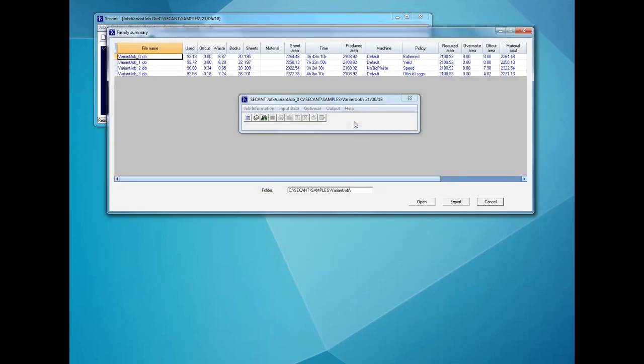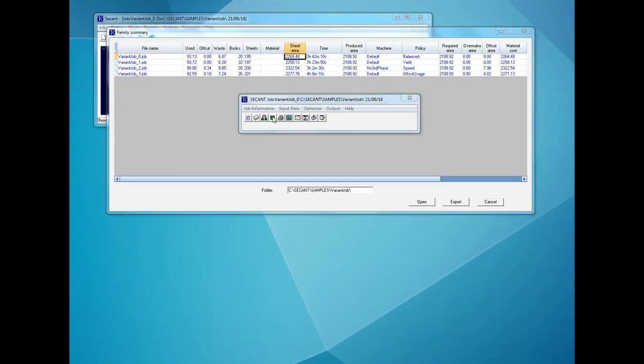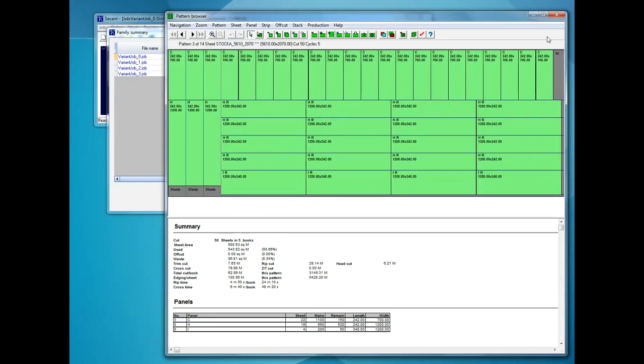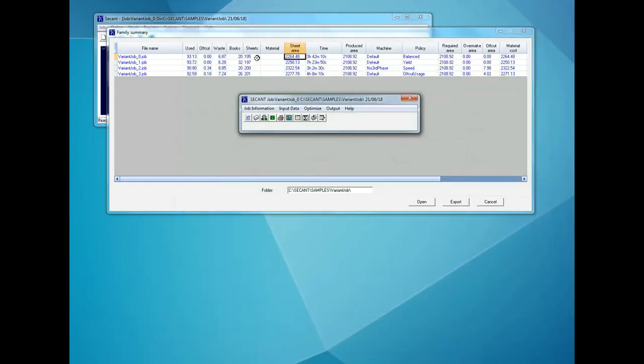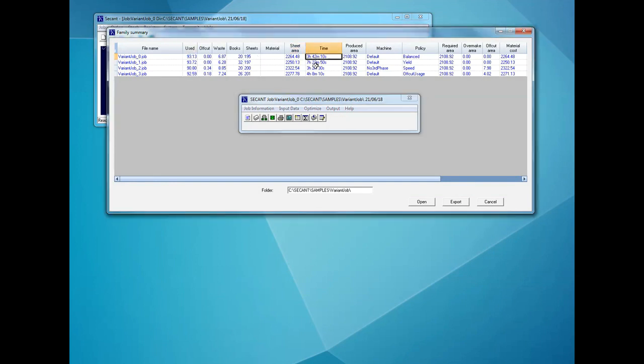Once the optimization is complete, we are presented with a summary screen showing us the results for each different configuration. Each line configures a different control setup, with each particular variant a fully contained Secant job that can be opened and reviewed in the usual way. We can also see on this summary screen information such as yield and cutting time.